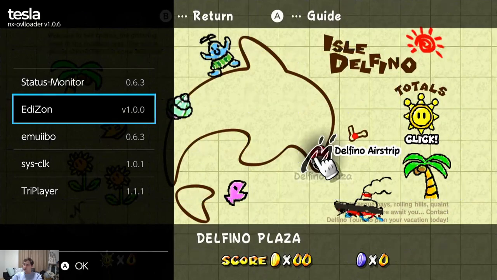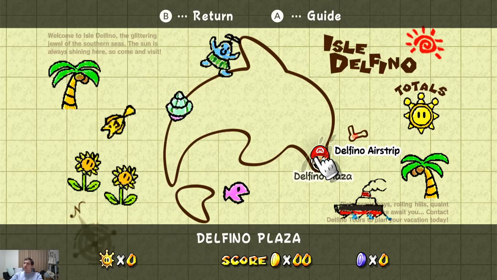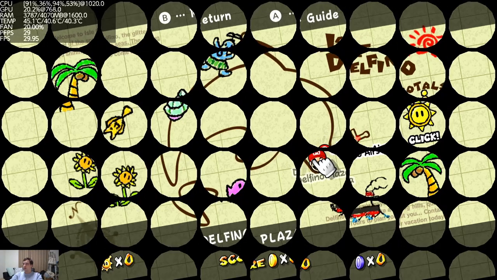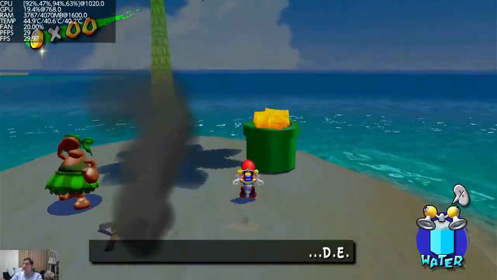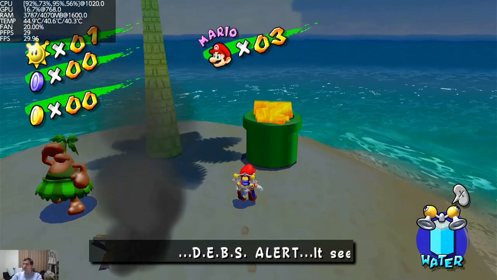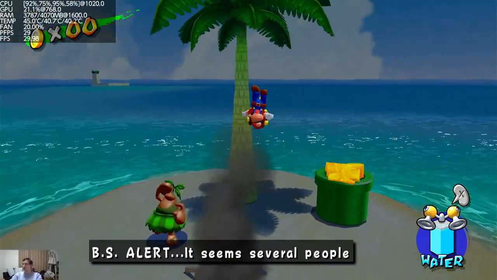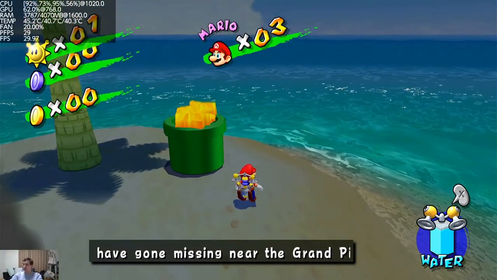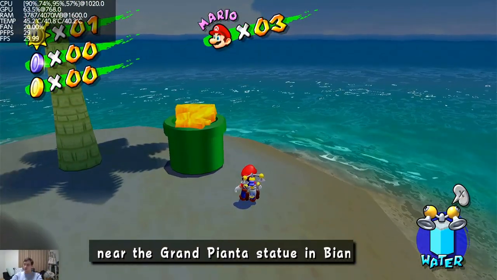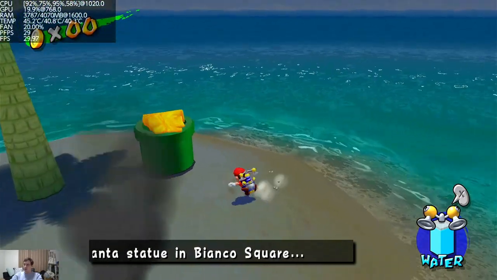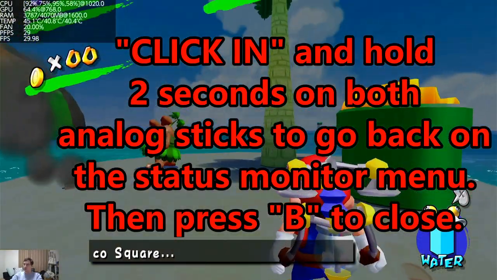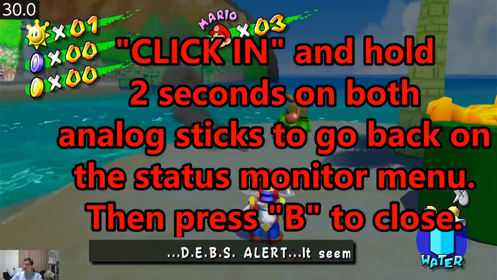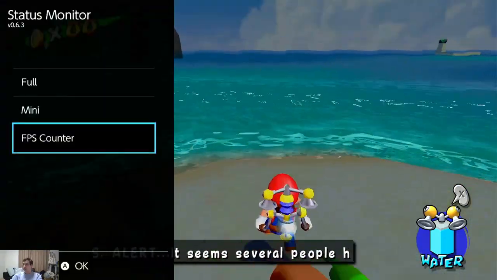Let's go ahead and show you another thing you can do with this. Status monitor. Mini. So here's our status monitor. You can see GPU usage as well as the clock speed over there on the far right. GPU and clock speed. These are all normal. Nothing's overclocked. But if you want to overclock that, the way you get back out of this menu on the status monitor, you have to click in on both analog sticks, hold them for a moment, and it goes back. If you just want an FPS counter, you can add that there. Same thing, hold both sticks to go back.